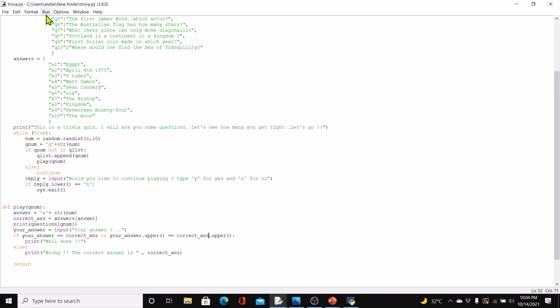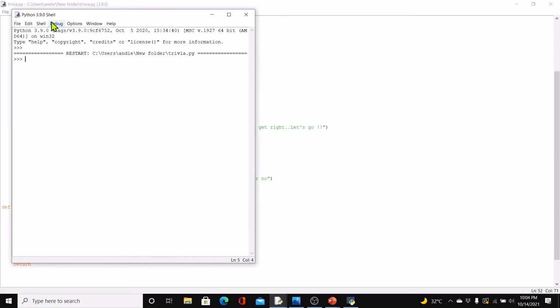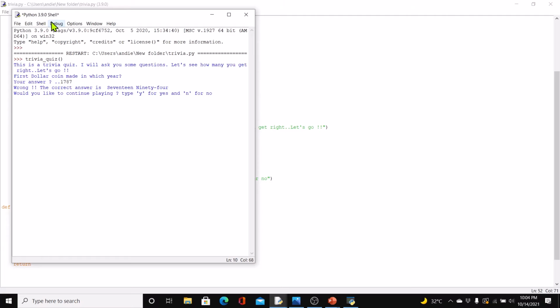And start in a new shell. Trivia quiz. First dollar coin made in which year? I don't know, maybe 1787. Wrong, 1794. Now why have I put this in words? I'll tell you later. Would you like to continue playing? Yes. How many times did Cristiano Ronaldo win the Ballon d'Or? 6 maybe? Wrong, correct answer is 5.